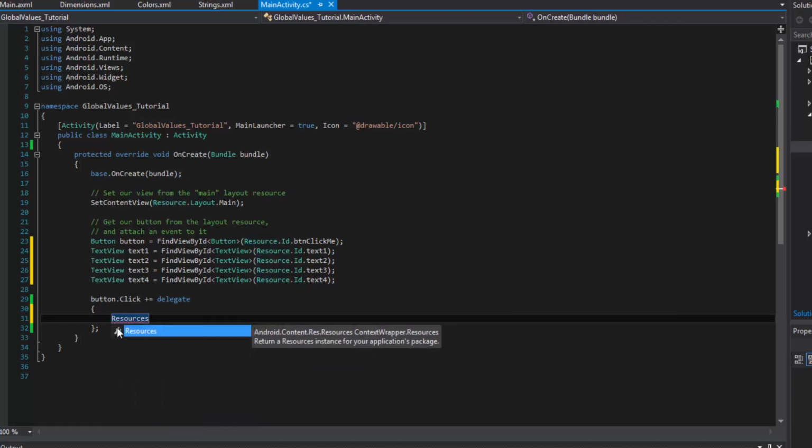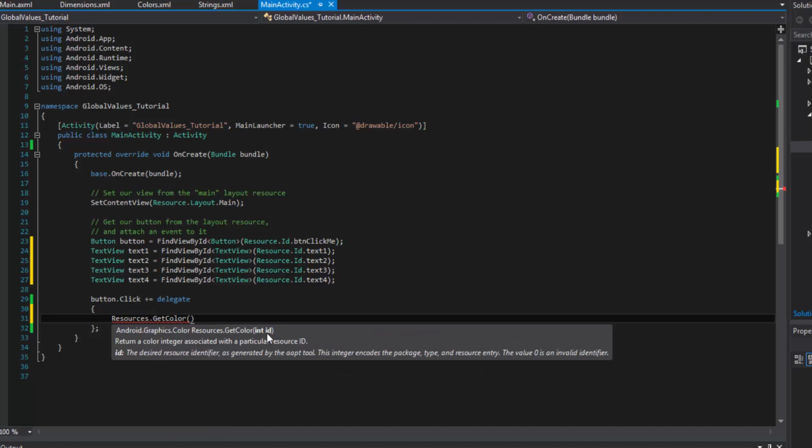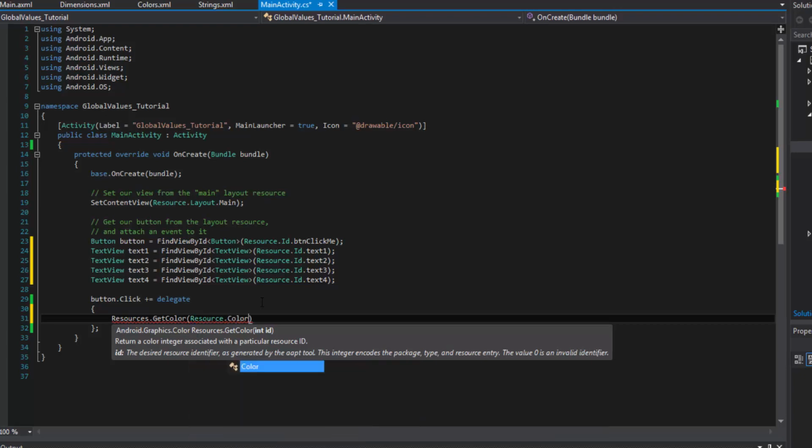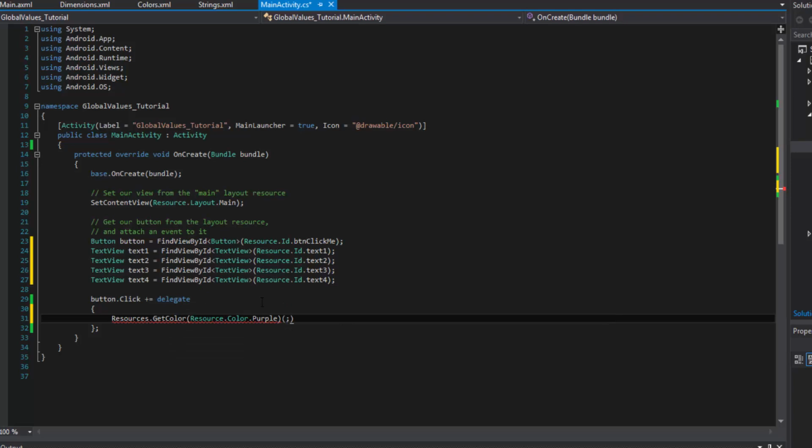That's Resources. Remember, it's a property. So Resources.GetColor, and what GetColor does is it takes an integer value, a resource ID, and then it returns the specified value of it. So this is kind of like the key, and then it returns the actual value, which is the color, the hex value. That's exactly what we need to pass it. We need to do Resource.Color.purple, and this returns an Android color, which is the hex value.